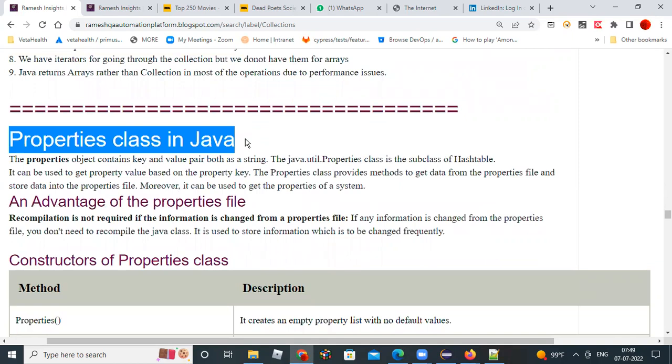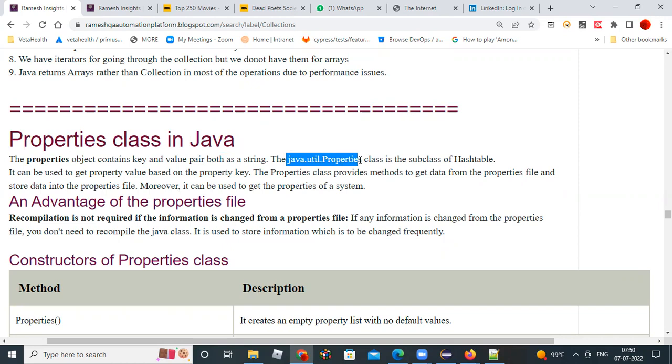The Properties class contains key-value pairs, both as strings. It also contains key-value pairs, but both are strings only. This class is available in the java.util package. It is a subclass of the Hashtable class, which means it is a child class of Hashtable. Hashtable is the parent.